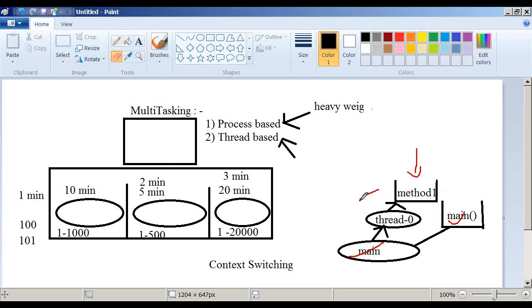So I need to create a thread. Creating a thread means allocating some separate memory where I can run my method. Method 1 will execute and main will execute concurrently. There is no relation between these two. Each will execute in its own memory location which is allocated for it. So two different parts of your program can execute concurrently. That is what I am going to do here.